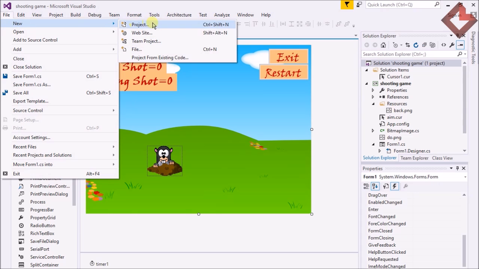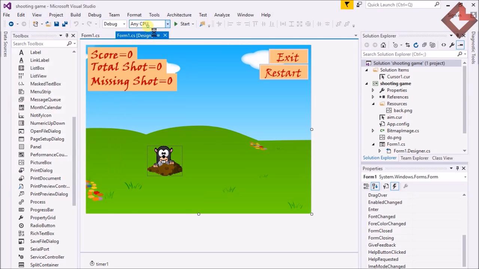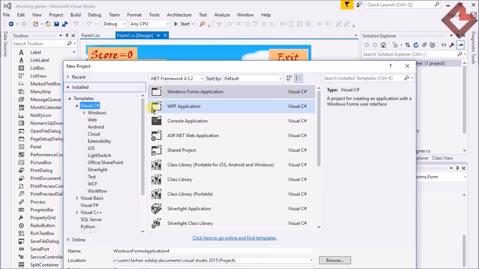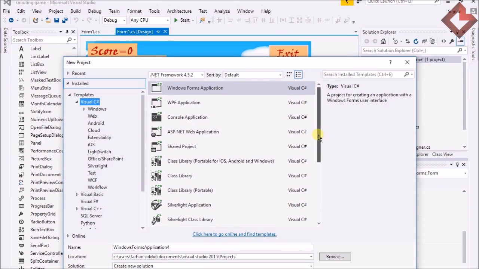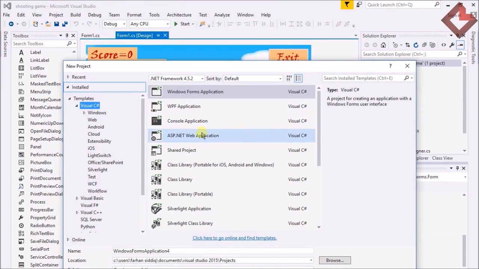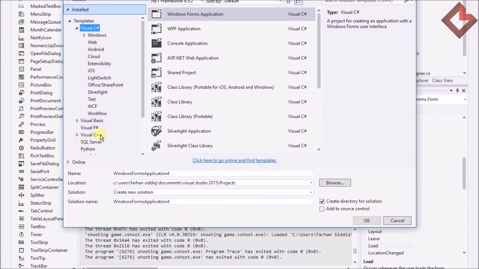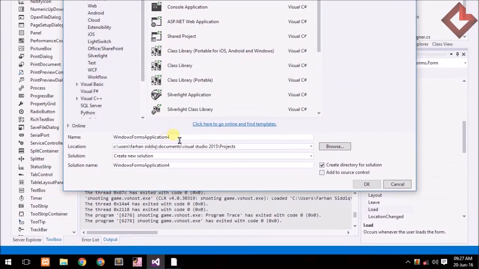File, new project. I'm gonna make a new project, and we're gonna make this game step by step in a very easy method without using any kind of graphics. I'm using Visual Studio 2013, and the tutorial is mall shooting game.